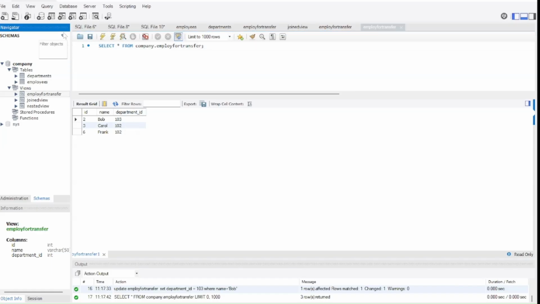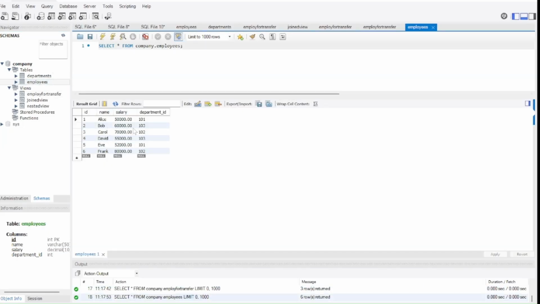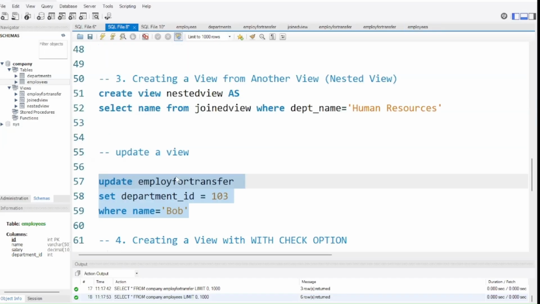Now if I check the employees table, Bob is in 103. Earlier it was in 102. Clear? You can see I have not worked with the table. I have worked with the view which is created from the table, and I have updated the view only. I have not touched the table, but you can see the table is also updated. So you understand the benefits of view. You are giving only the columns you want him to see. He is working on that column, but your original table is getting updated without letting him see the confidential columns.